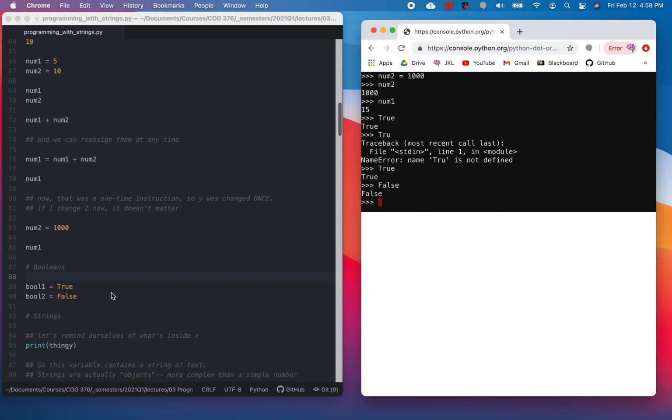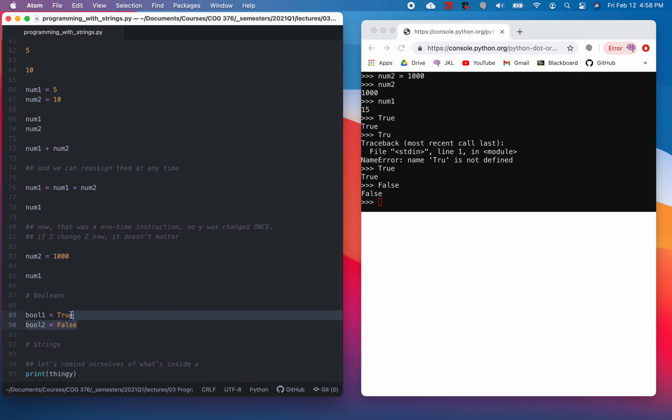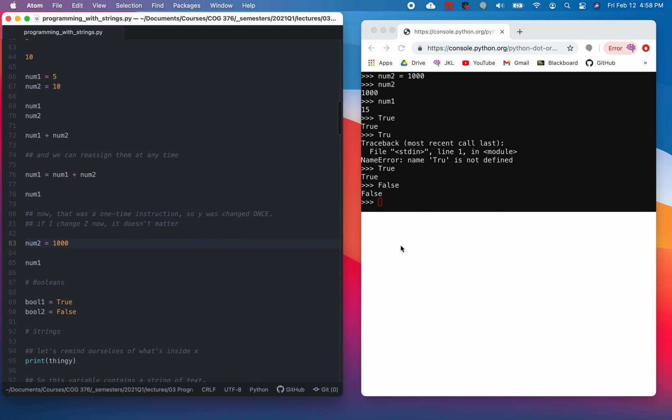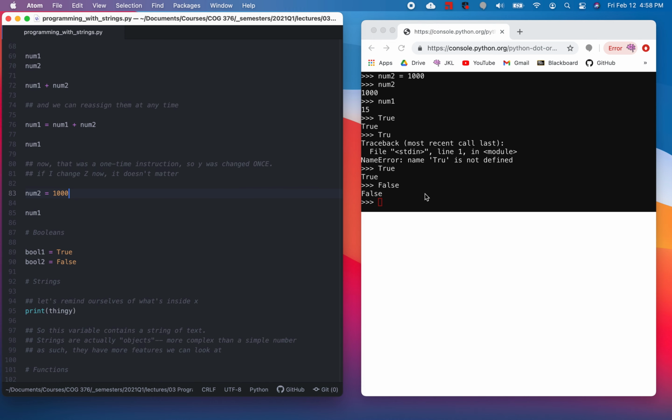And just to show you also that, so there's Boolean values, there's numerical values, and there's also strings. So let's get back to strings. Let's remind ourselves what's actually in thingy. Print thingy.